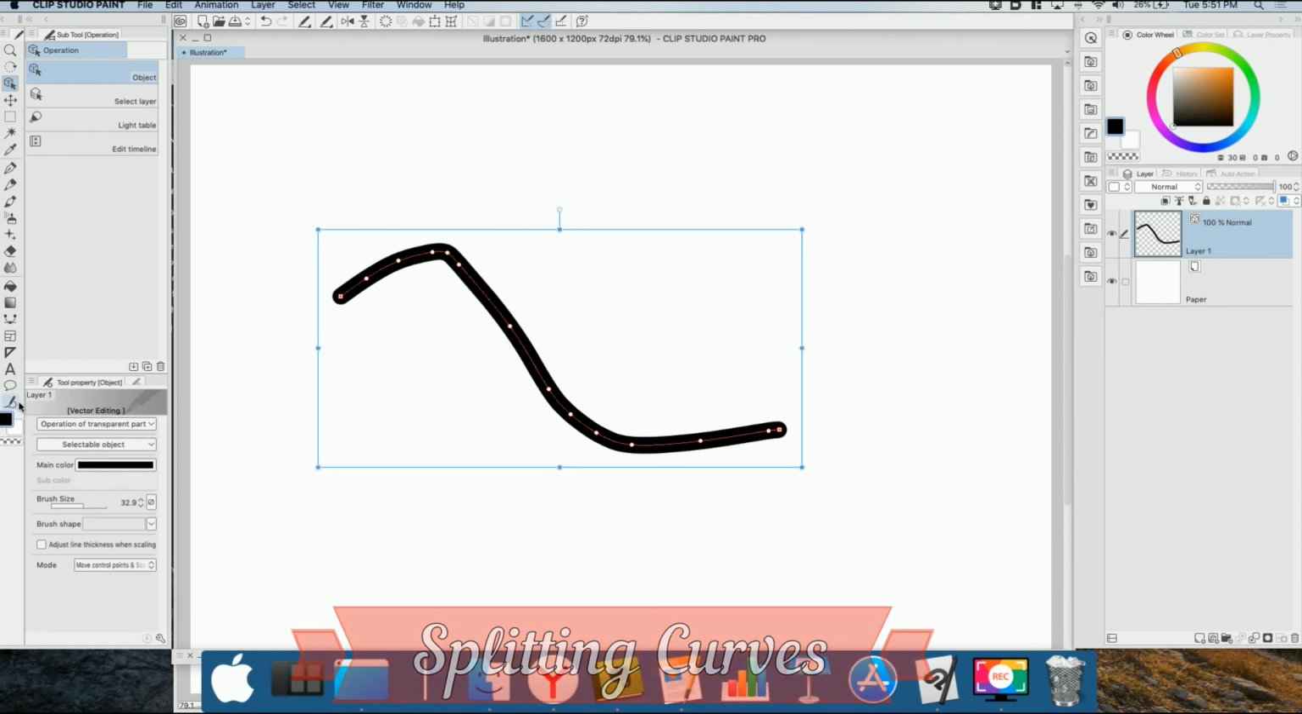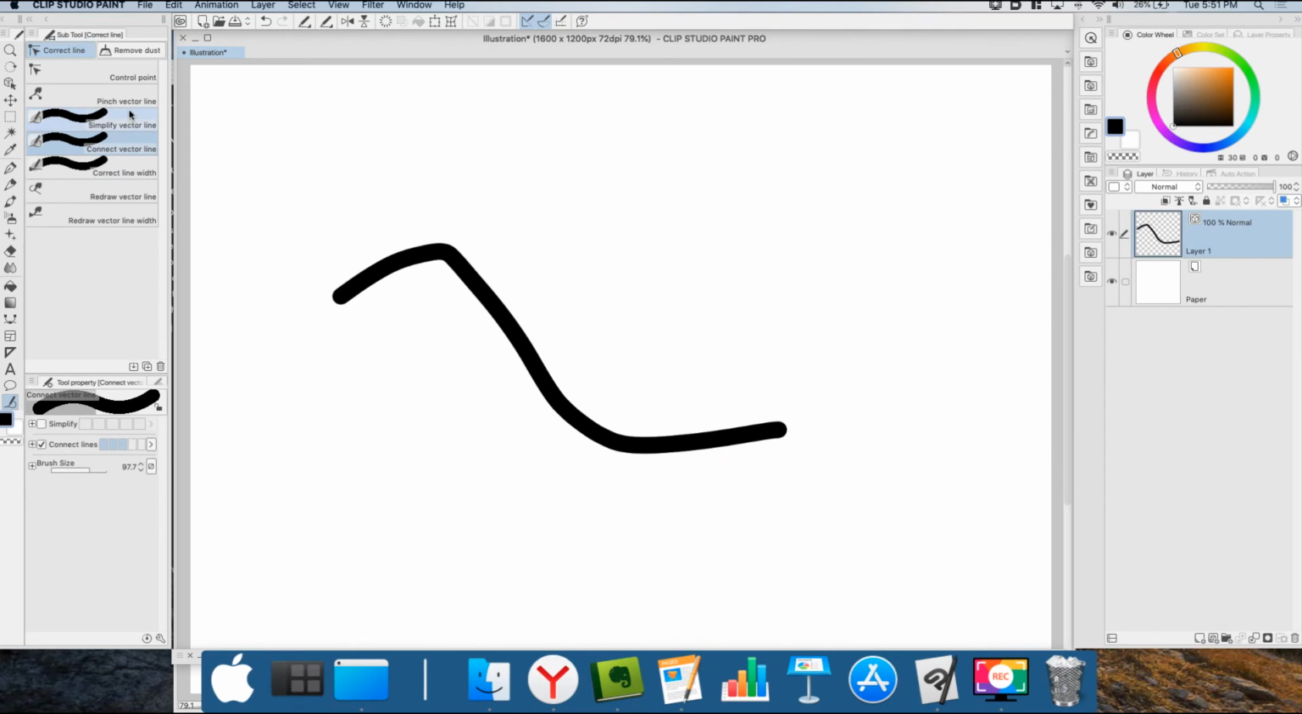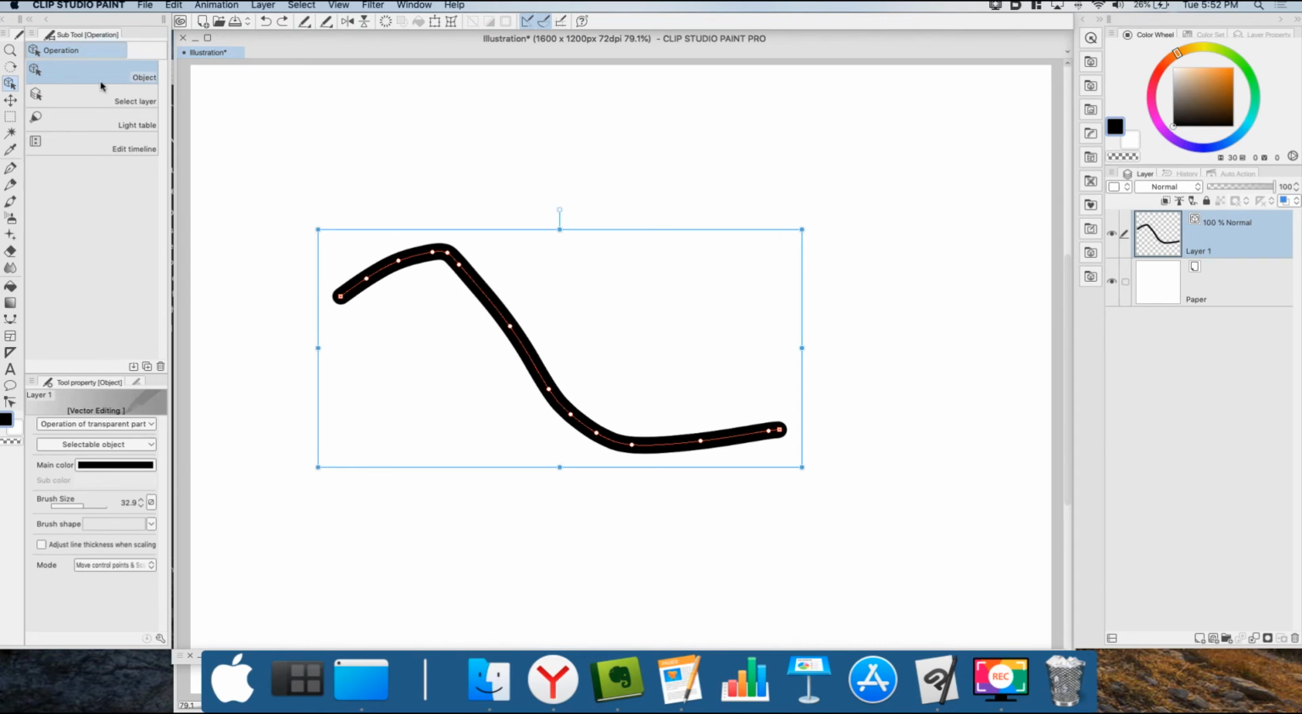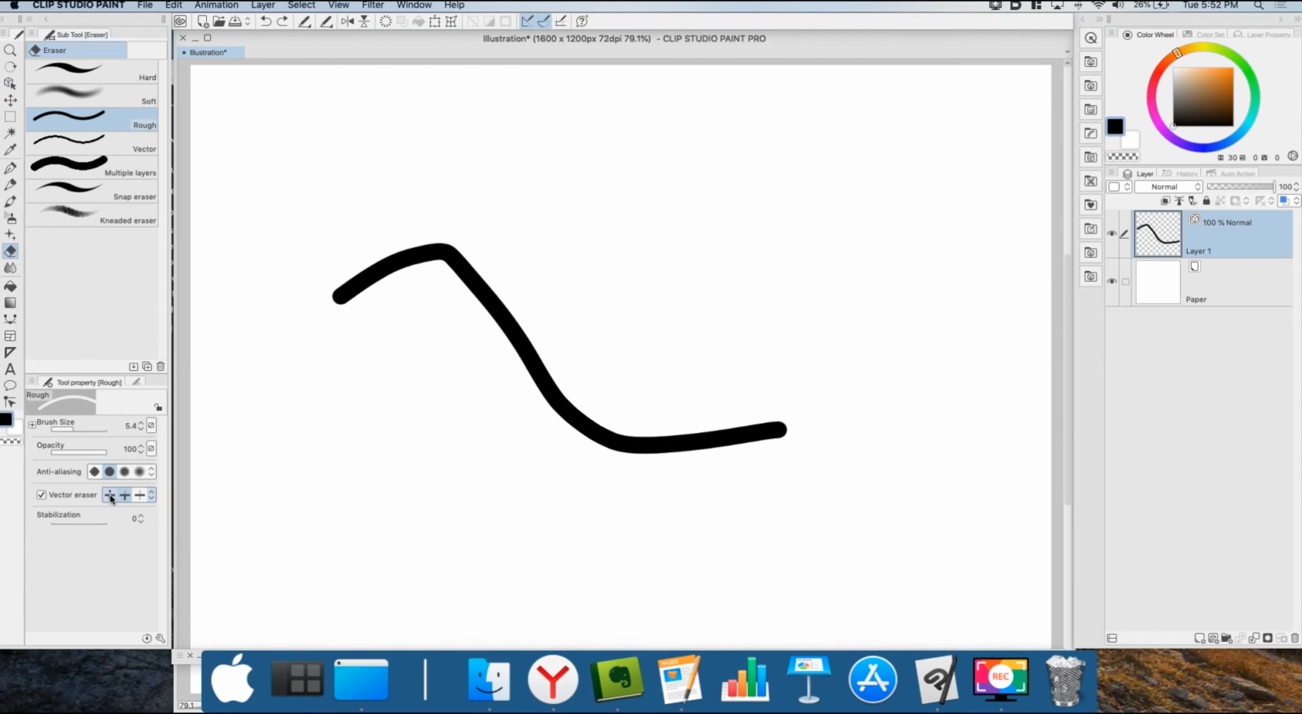One, you can use the control point tool and then split the line this way. This way is a little too long for me. Another way you can do it is using the operation tool. Click on a node, right click, and then say split line. And a third way you can do it is use the eraser tool, use the first mode.